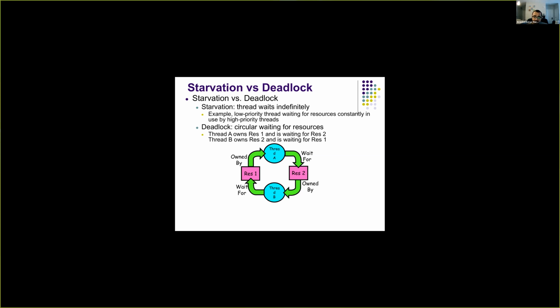And deadlock is a particular case of starvation in which all the threads are blocked. None of the threads can make any progress. An example of deadlock is shown on the slide. Here, thread A has resource 1, but it is waiting for resource 2, whereas thread B has resource 2, but it is waiting for resource 1. So we can see a cyclic dependency of resources, which causes thread A and thread B to be just stuck. They cannot make any progress. They are not doing any work. This situation is called deadlock.